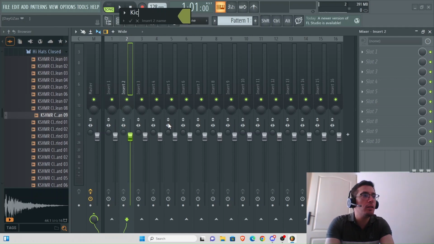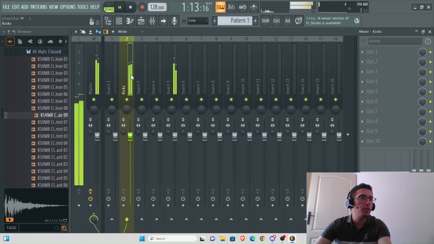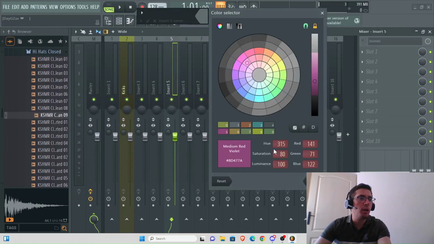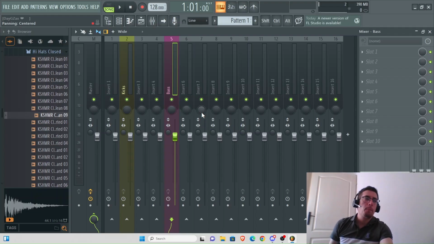We will call it kicks. Okay, then enter. And now it is yellow, and the name of this channel in the mixer is kick. Now let's play again. You see, I can rename this, change the color to something like this, and rename this to bass, for me to be more clear what is what and to navigate through the project more easily.